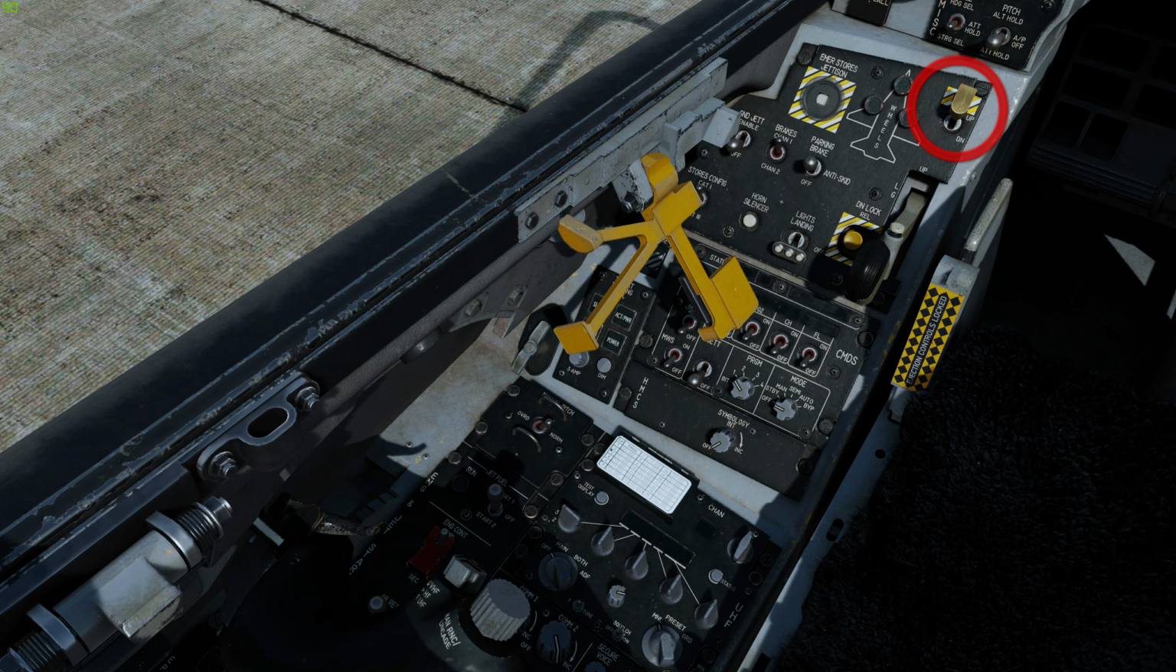Hook is in the up position. The 2-position toggle switch operates the emergency arrestment system.